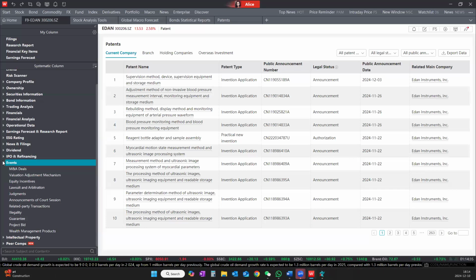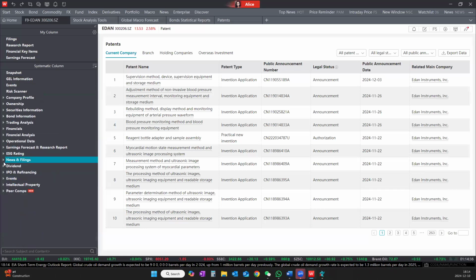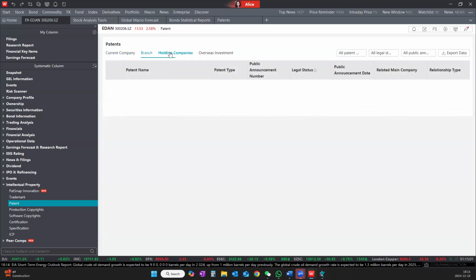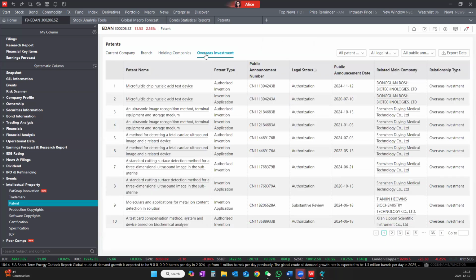Here we have this intellectual property. Here you will be able to find the company's patents. For example, given we are in this EDAN, which is one of the Shenzhen listed companies, our patents provide you the current companies with the patents, with the branch information, holding companies, overseas investments, and how many other companies abroad out of China they invested in this Shenzhen company.